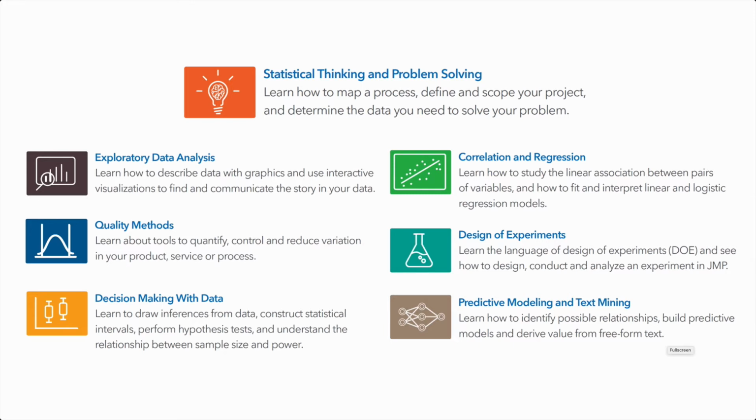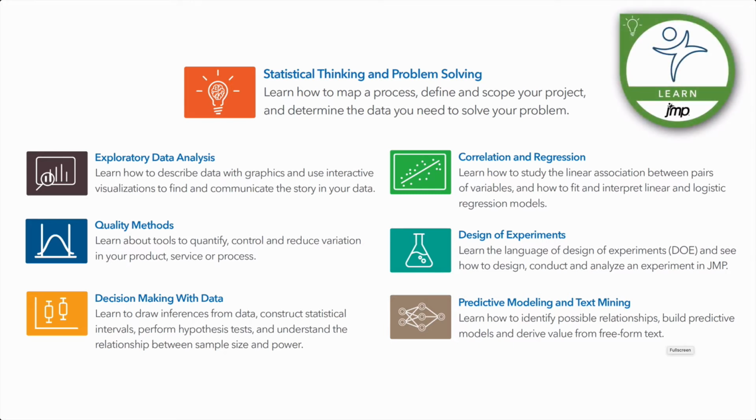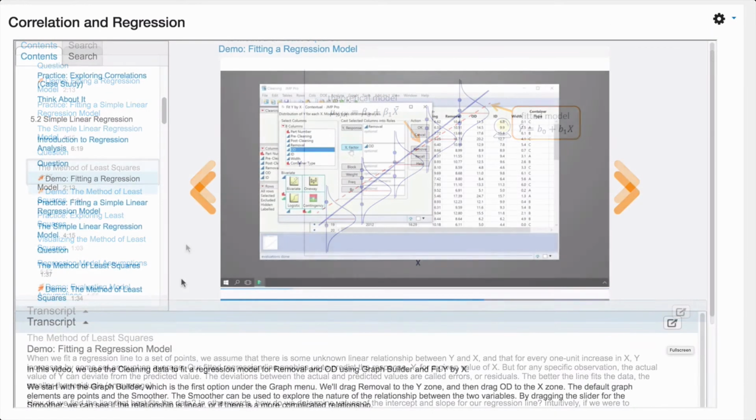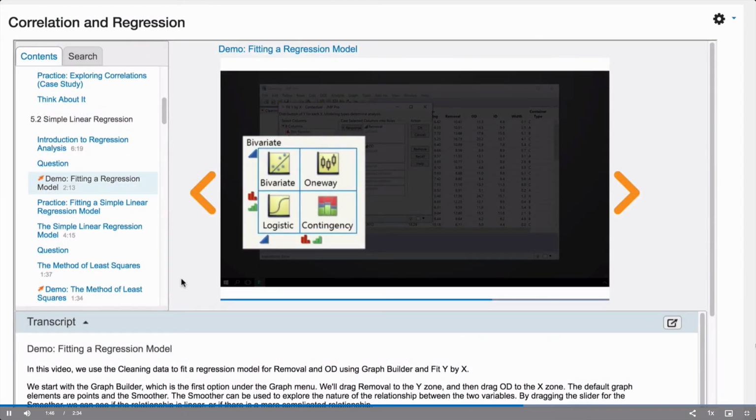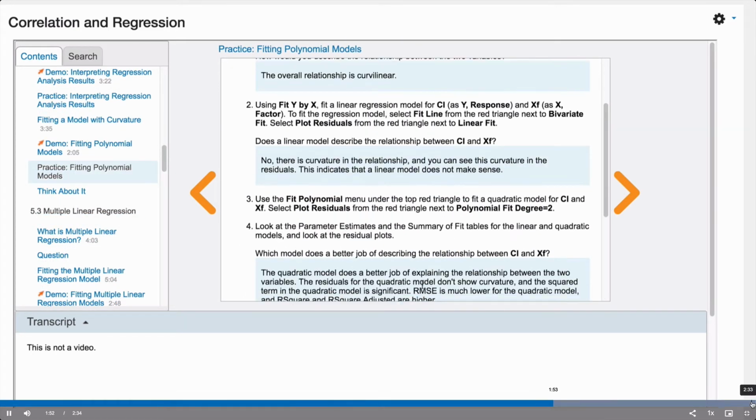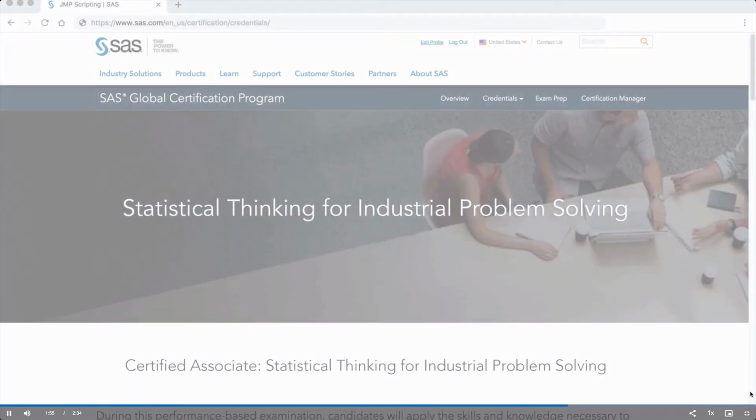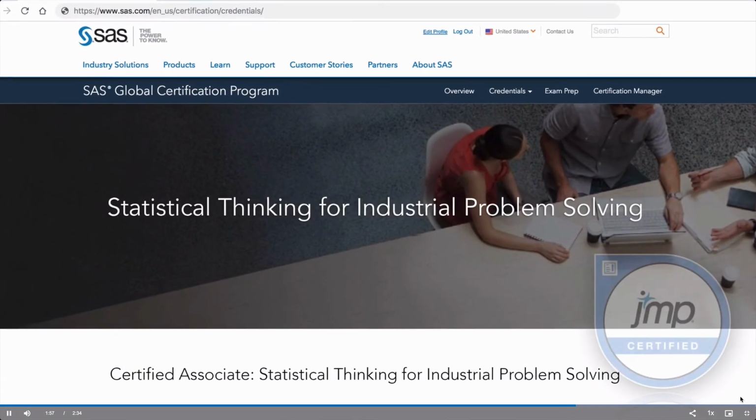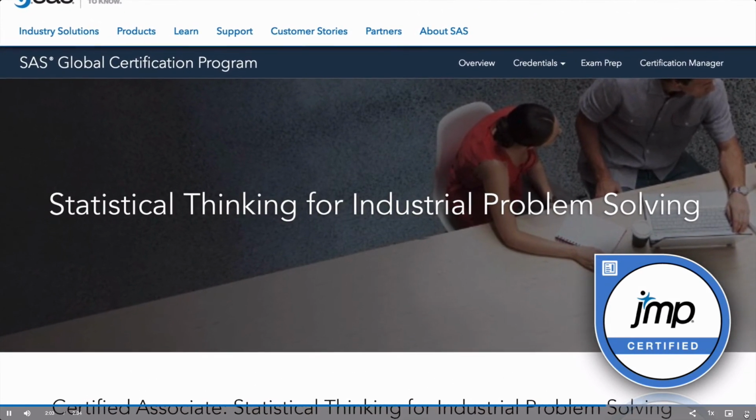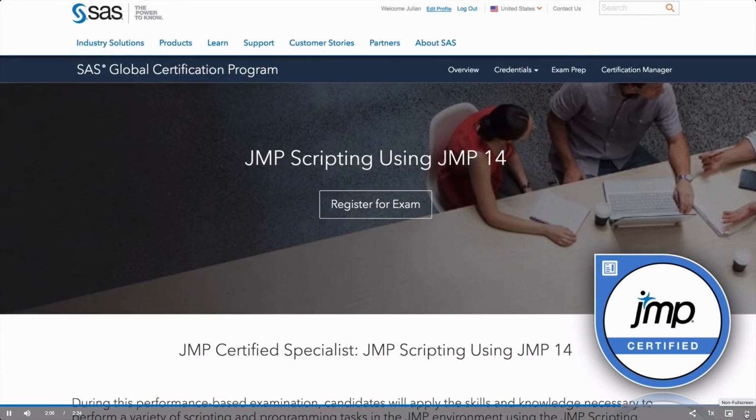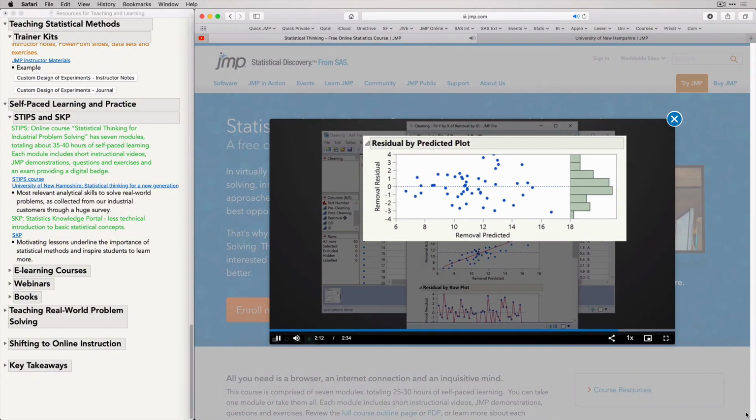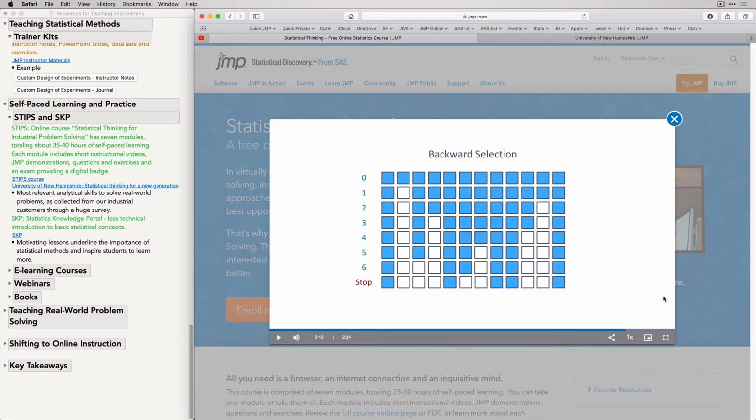For each module you complete, you can earn a badge certifying that you have successfully completed the content. Each module includes short instructional videos, JMP demonstrations, questions to test your understanding of the concepts, and exercises so you can practice what you've learned. After completing the course, you can obtain a formal certification in statistical thinking for industrial problem solving. This performance-based certification can be used to demonstrate your mastery of the content and is part of the larger JMP certification program. We've worked hard to create a free and globally accessible course to meet your needs.